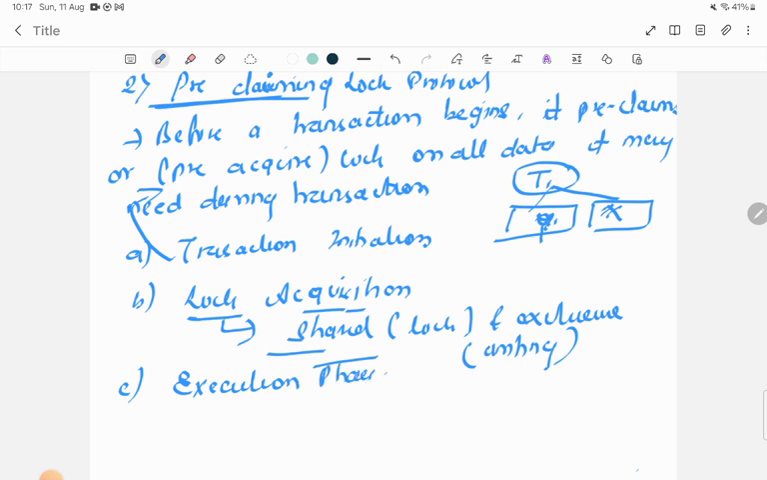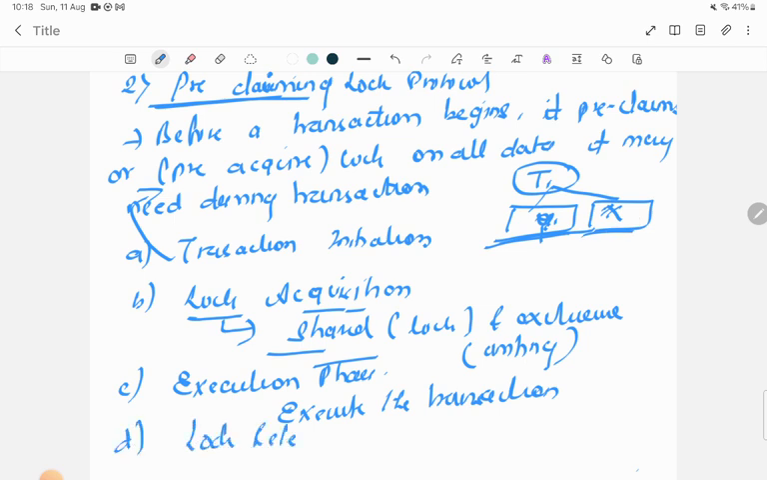Okay, so here without any overhead, without any tension, it is going to execute the transaction, whatever changes it wants to do, in this phase. And finally, after updating the data or whatever transaction it wants to do, it is going to release the lock. It means that it is going to release the lock so that another transaction can come and use the data. Okay, so this can be represented in the form of a diagram.